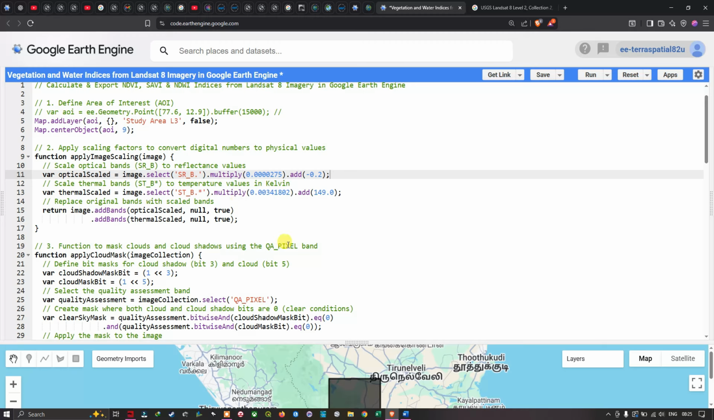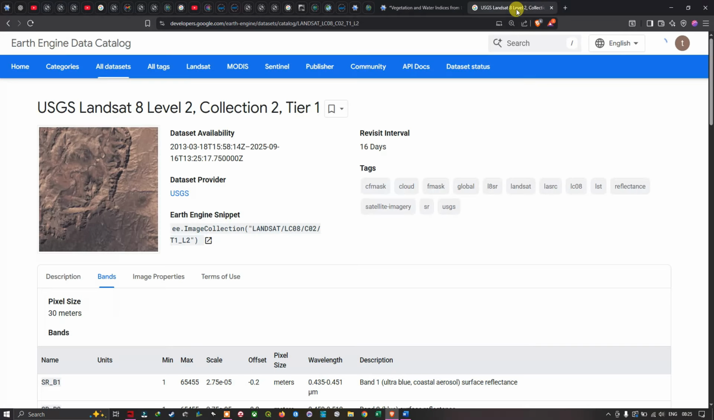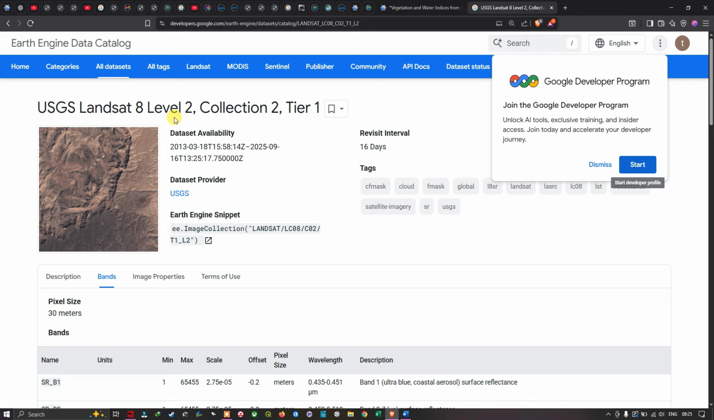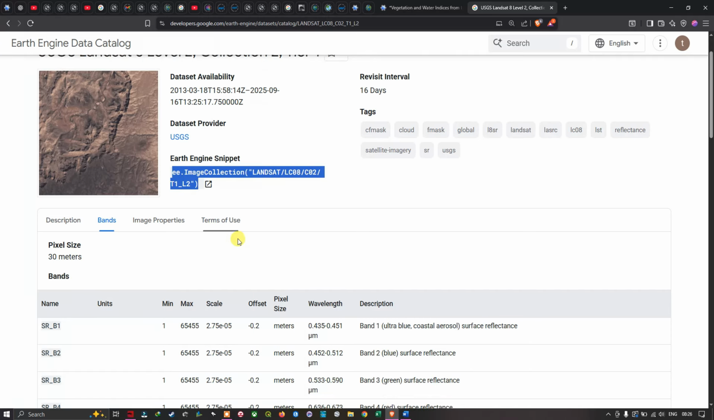So we have to apply two sets of functions here. Starting with the scaling factor to convert the digital number to a physical number. Let me show you that. This is Landsat 8 Level 2 Collection 2 Tier 1, and the dataset availability is from 2013 to 2025 here, and the dataset provider is USGS. You can access this Landsat 8 imagery using this code, that is ee.ImageCollection LANDSAT/LC08/C02/T1_L2. And you can go through the description of this dataset.